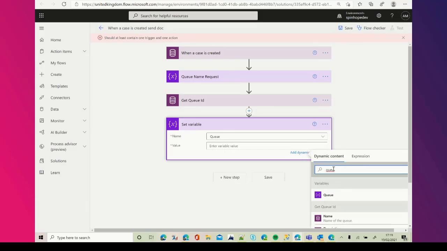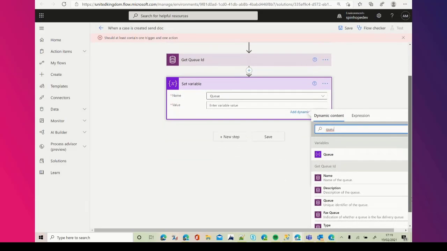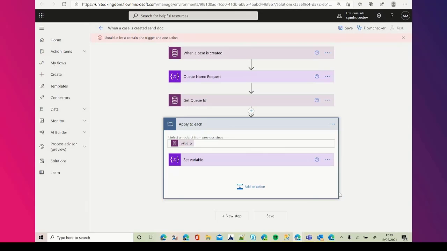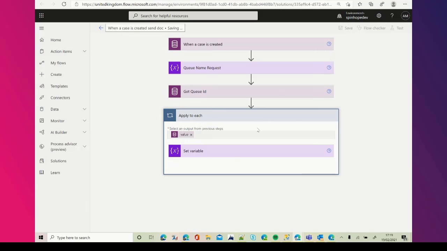So just filter by queue. As you can see here under the dynamic properties, it will be displayed here, queue, unique identifier of the queue. Here it is. Here you can see it's going to apply to each row. So if you use a compose or some output here, we can't reuse that because it's under the scope of the apply to each. So that's the reason we need to declare a variable outside the scope. Does that make sense? It does make sense, yep. Okay, so let me save this flow. Okay, so next.